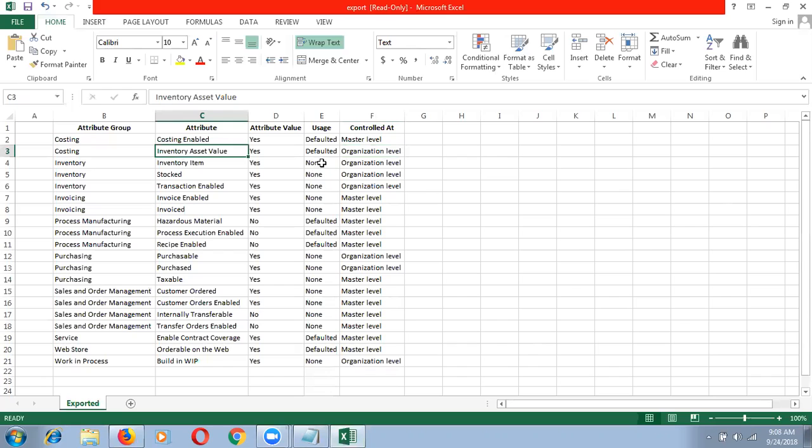But for example, inventory item is controlled at organization level. So if you choose inherited, then it won't inherit from master level automatically. So again we need to apply in both areas. Even if you choose none also, then you need to apply manually in both areas.